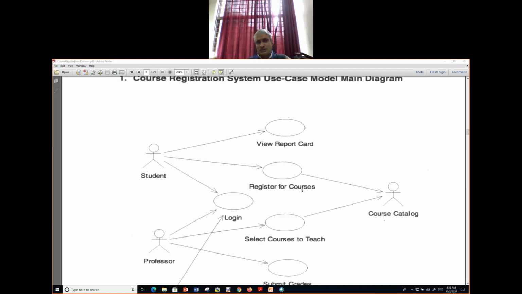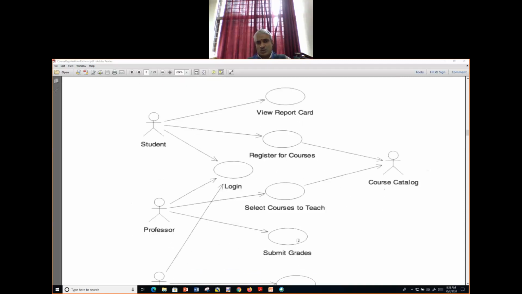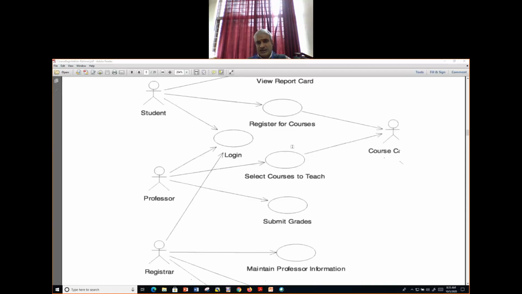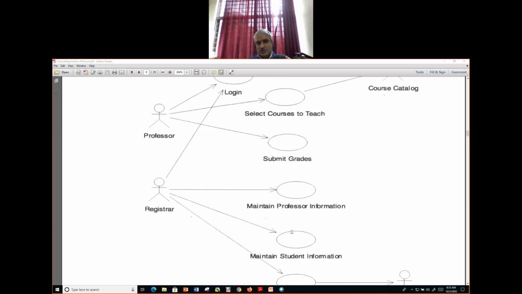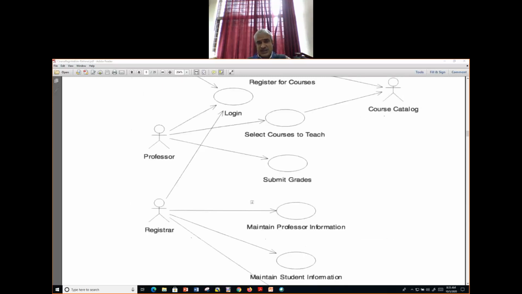So any comment on this particular diagram? Submit grades, select course to teach, register for a course, view report card, maintain professor information, maintain student information, close registration, notify. It's not necessary that this is the only correct and complete thing. You can keep on adding many other use cases. And if you find that there are too many use cases, you can merge them. Any question at this stage?